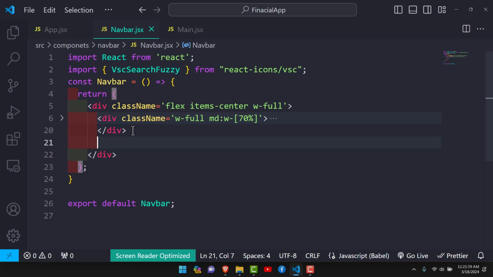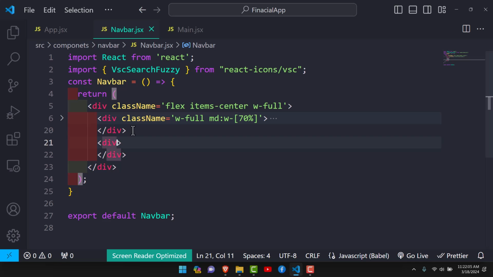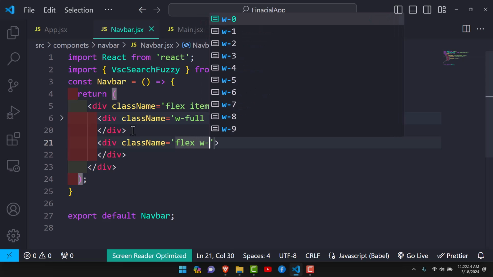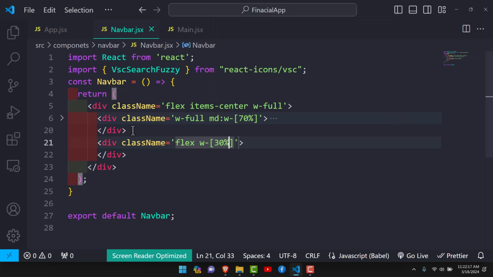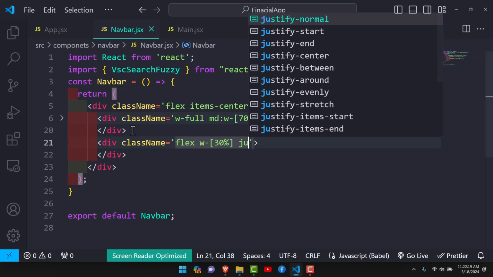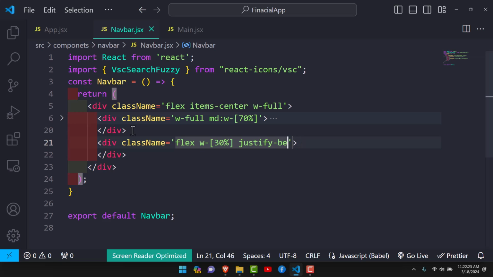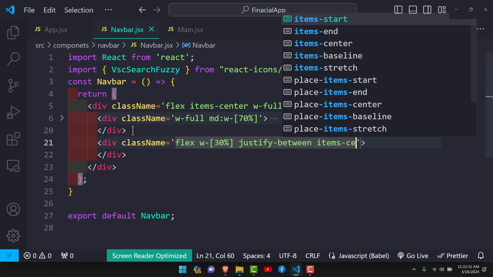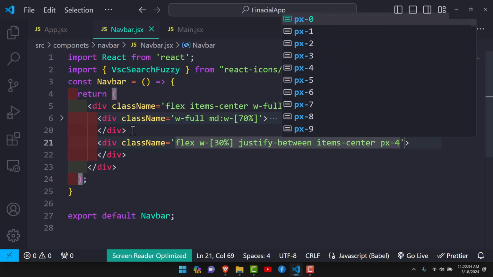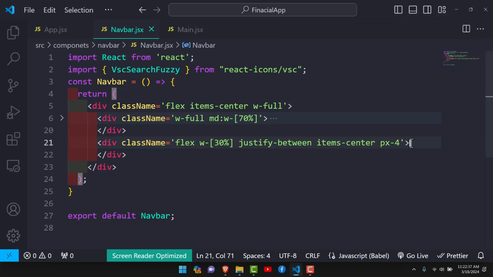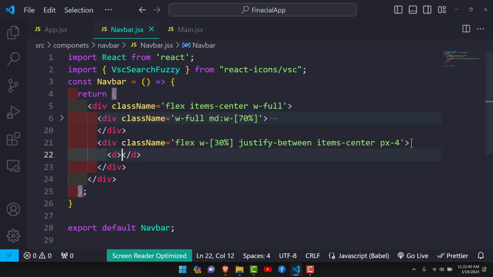So for that, I'm going to create that specific container, and so that things look good, I'm going to have it styled. So it's going to flex within a width of 30%, and we should talk about justify between, and the items move to the center with a px of 4. So now we are going to have all these containers inherit all that.